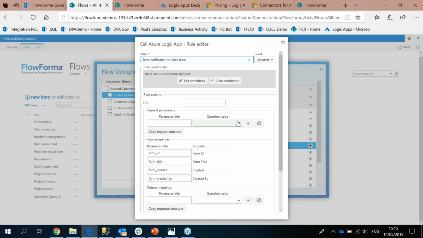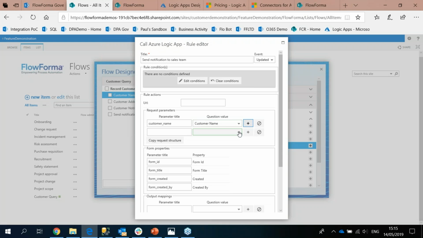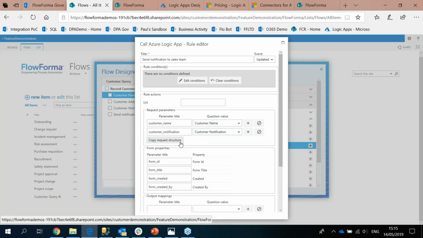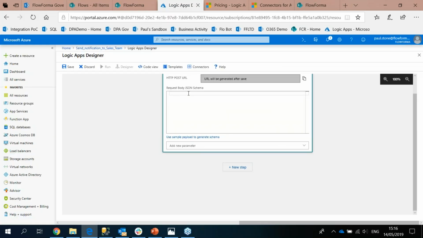And then I'm going to decide what I'm going to send. Well, first of all, I'm going to pick a question, and I'm going to send a customer name, and also I'm going to send a customer notification. And now that I've decided what I want to pass to my logic app, to the external service, I can copy the request structure, jump back over to my logic app, and paste it in here.